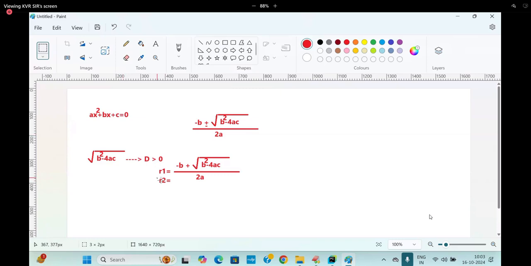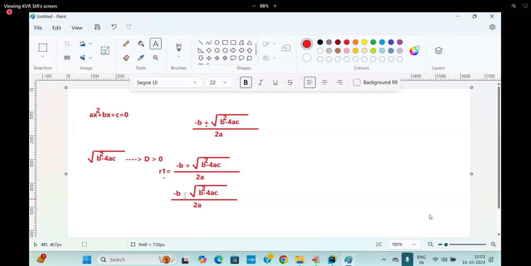R2 I will write once again here. Carry this, and I'm going to write it with what value? You remove the plus there. Plus and minus I'm removing, and I will keep it as minus. So here, minus.